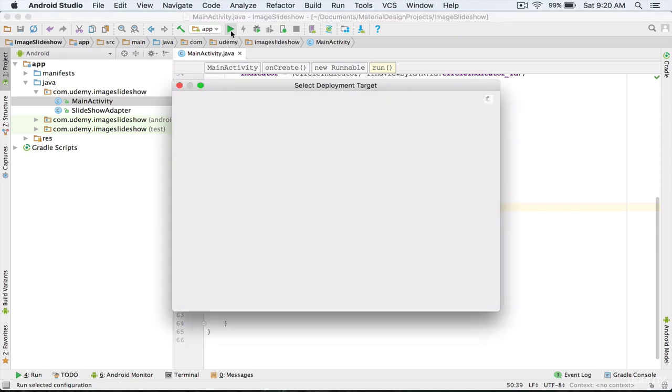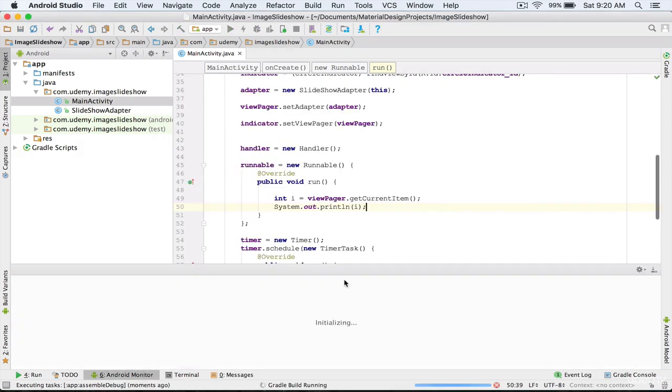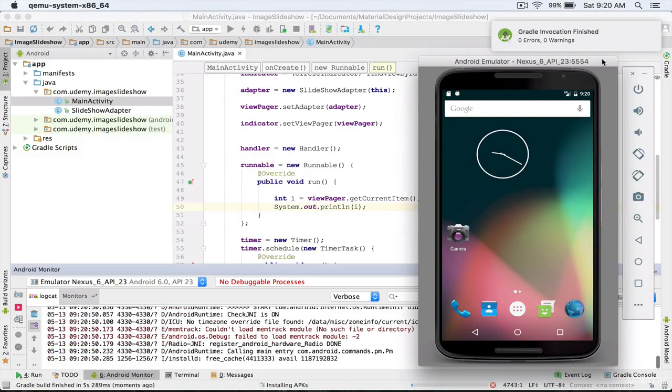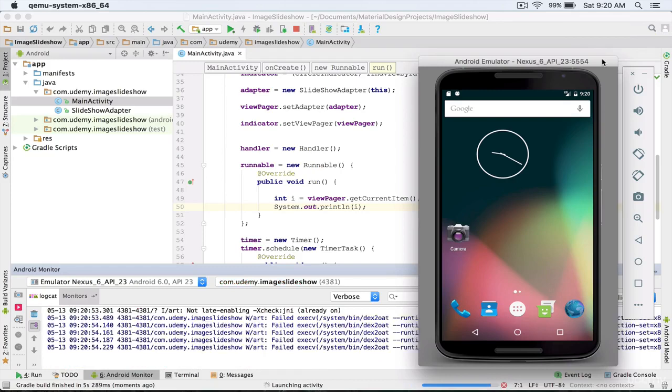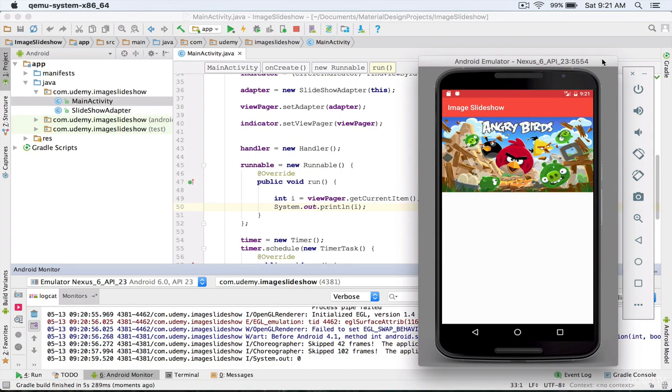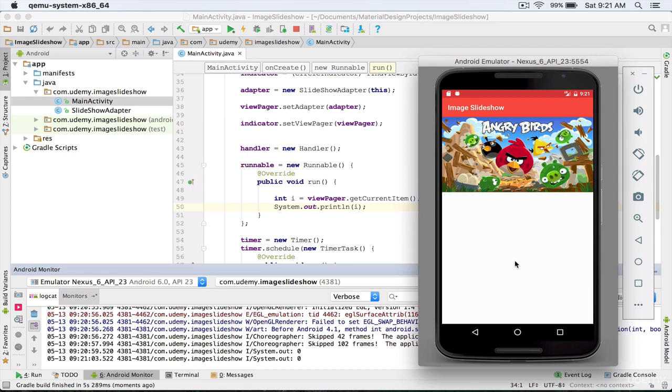I run my project on the emulator. Once the app is successfully running on the emulator, you see that once every 4 seconds or 4000 milliseconds, the value of our I variable is printed out in the Android monitor section of Android Studio. This means that currently our first image is displayed in the image slideshow.